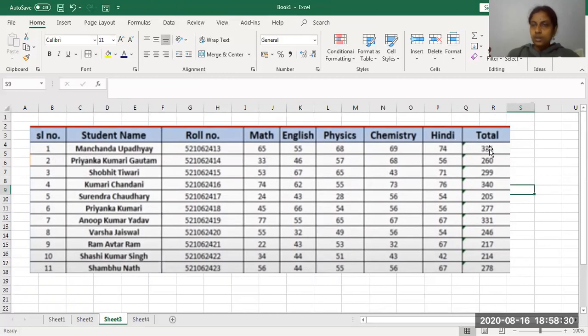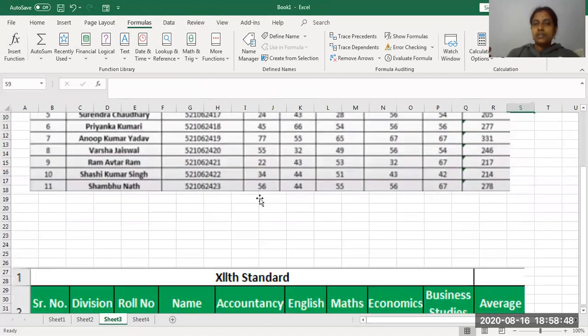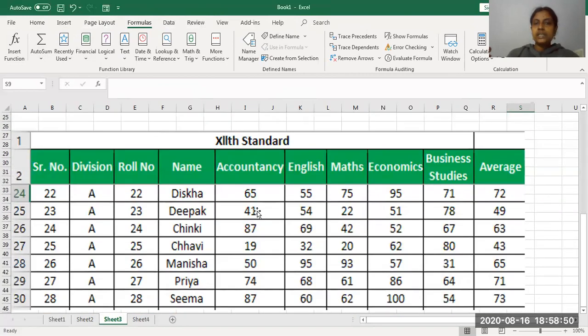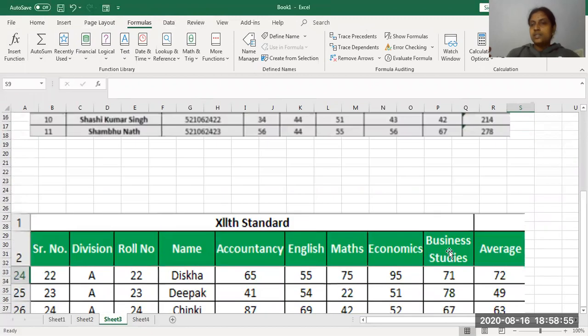Calculate the total. I think all of you know how to calculate the total. If you use the sum or go to the formulas tab and press this, you will get the total of 5 subjects. After calculating the total, you need to calculate the percentage of a student or average. I think all of you know the formula for average. Total divided by number of subjects will give you the average. So something like this. See how neatly done. Like this, I want everybody to prepare a mark list.